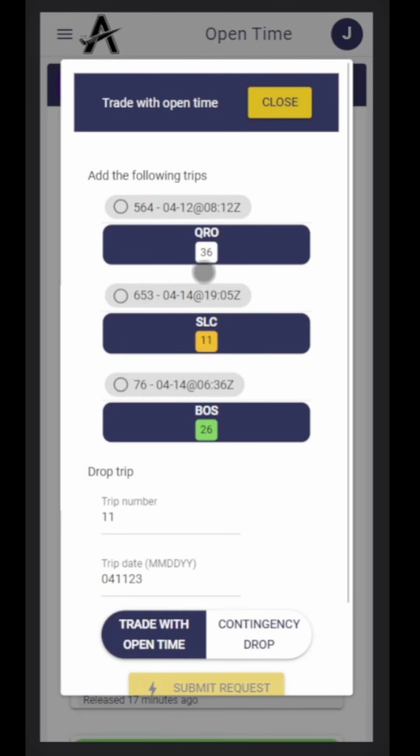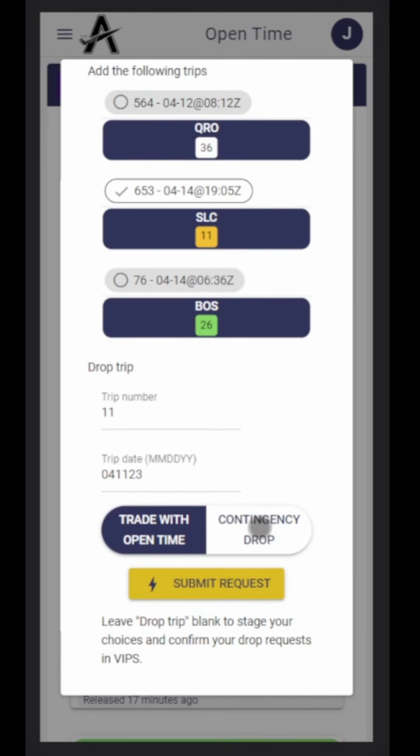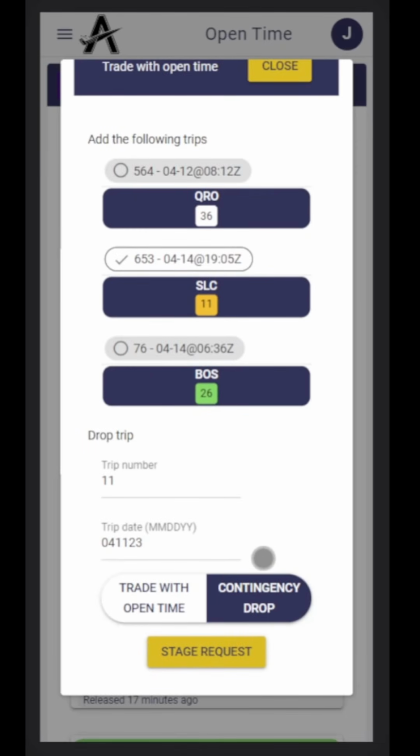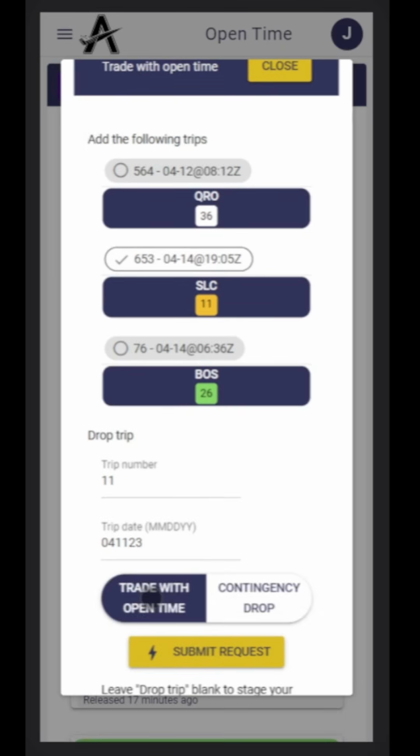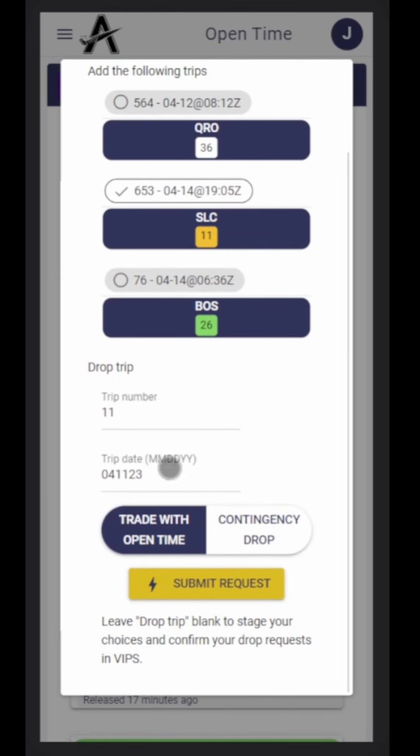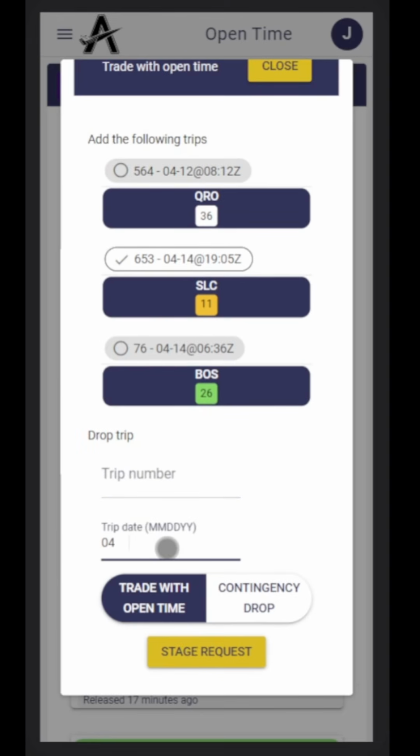So I've got 3 trips pinned. Let's say I want the Salt Lake City trip, and then I've got a couple choices down here. I can do a contingency drop, and or I could trade with OpenTime. You see, if I trade with OpenTime, that's going to be an instant request again with that lightning bolt. Now, if I don't know what trip I want to drop yet, I can just delete these fields, and I can stage the requests.